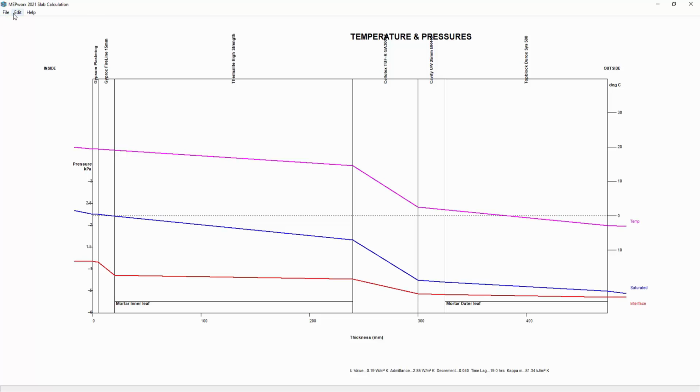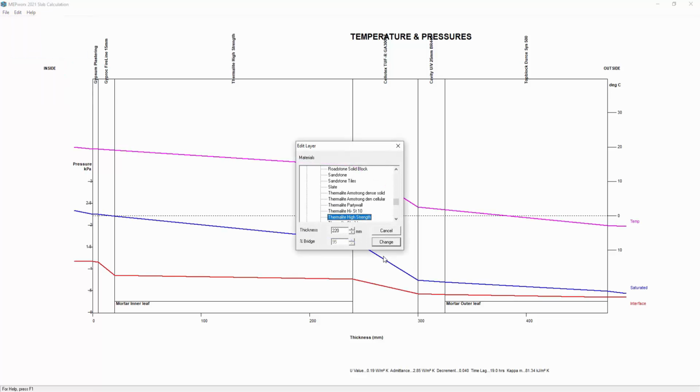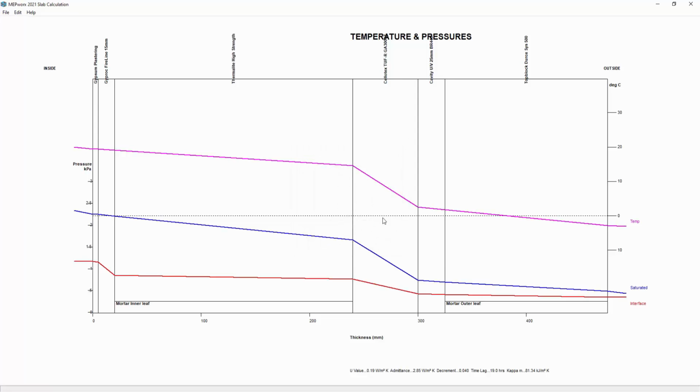You can also edit the layers. From the pull down, you can edit the layers by selecting them, or it's just easier to double click on the layer. You can also introduce information as well. So typically the insulation will probably have a foil backing, a vapor barrier. So on the listing here, I can insert a layer.